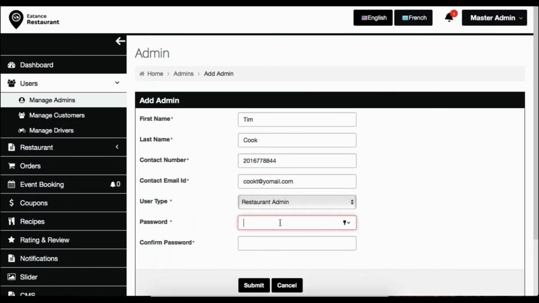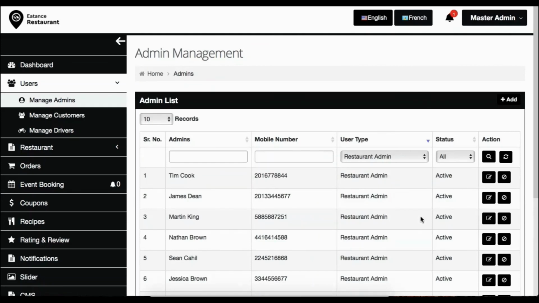Enter a password. Confirm the password. Once all the details required have been entered, click on the Submit button. As you can see, we have successfully added the new restaurant admin and it shows up on top of our list.